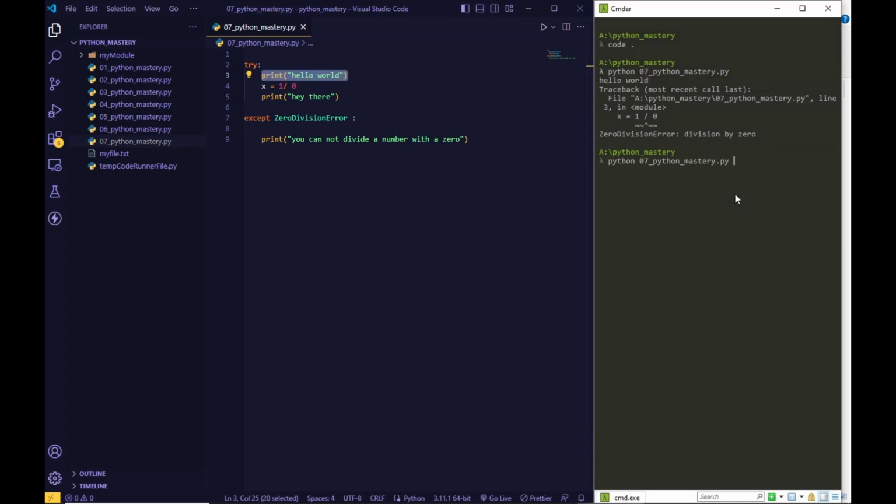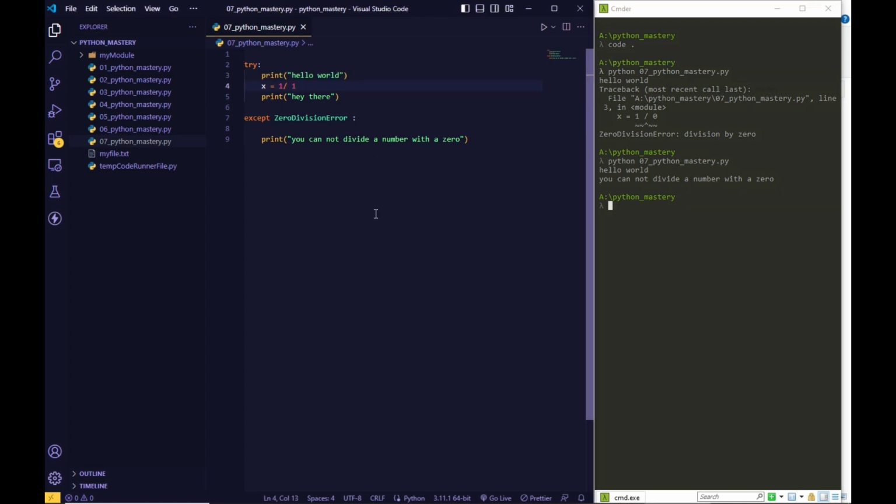Okay, so if I run the same program one more time, see, there is no error in this code. Hello world, you cannot divide a number with a 0. And now if I fix this line, see, hello world, hey there. So it is executing the whole thing instead of executing this. So now it's just like an if else statement, but we are using errors as the condition in if else.